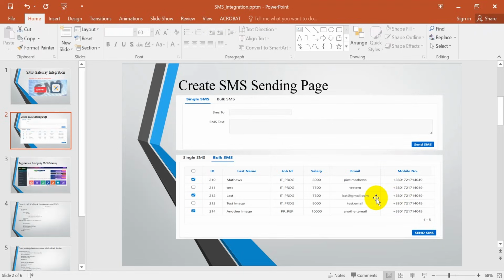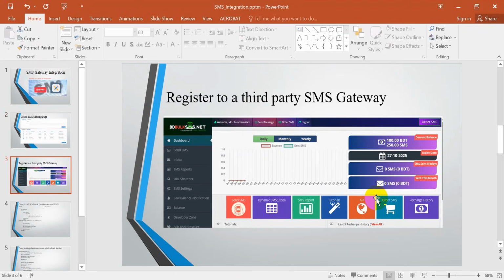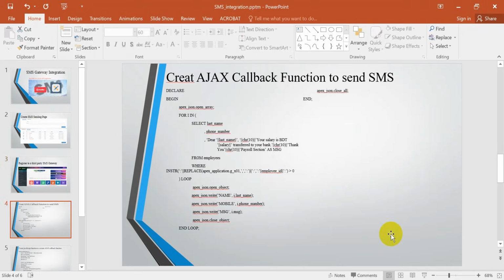Then we need to register on the gateway website and capture a token from there. When you register, you will get a token from here. This token is needed, and you also get the API URL from here. You can choose any of those gateways.